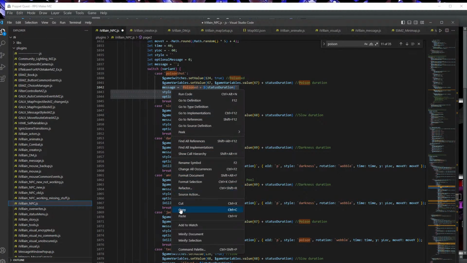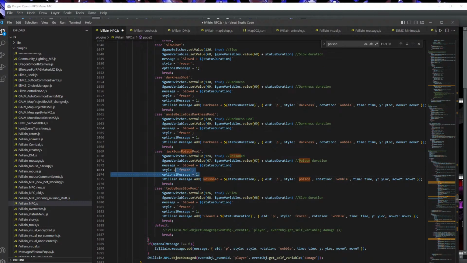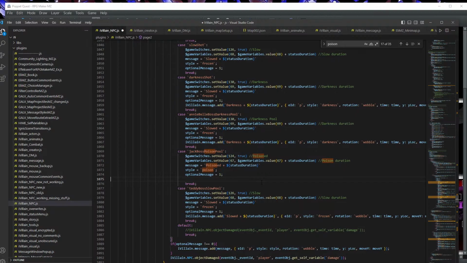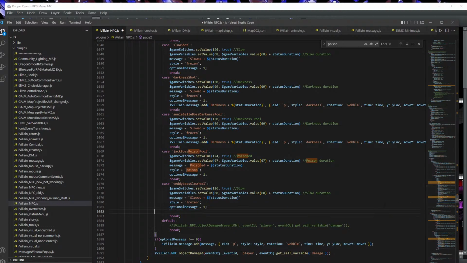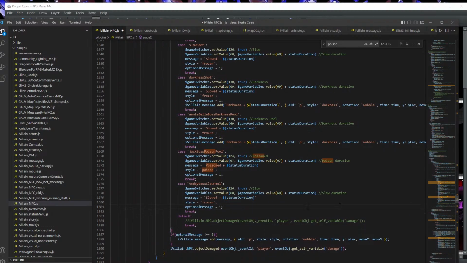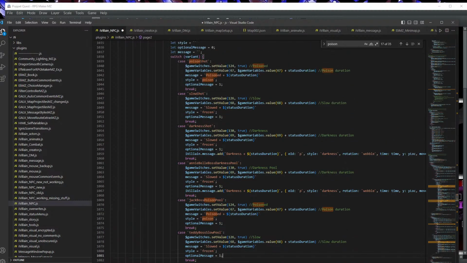Undo, copy. Guess I pasted it like an idiot. Nice job, me. Yeah. And this will go under slowed here. Poison, and then darkness needs a 1-2. Darkness and darkness.